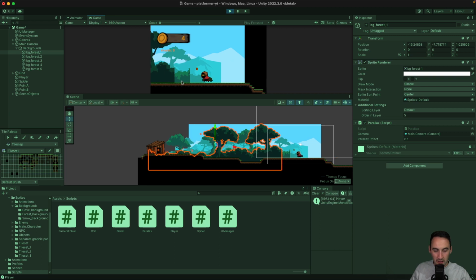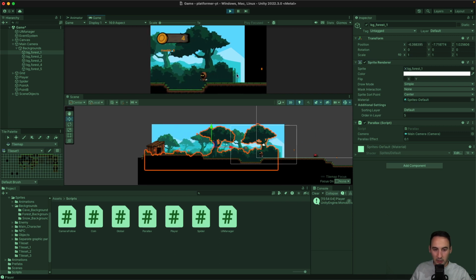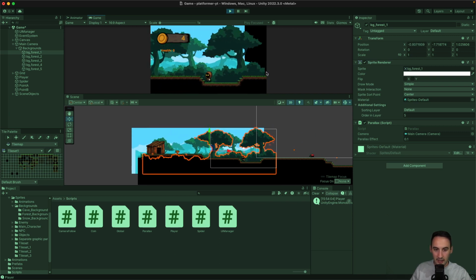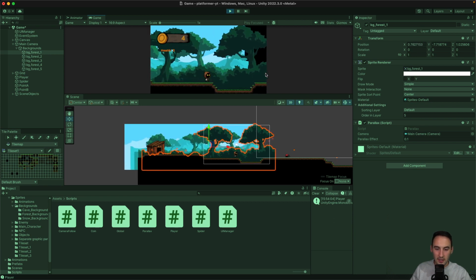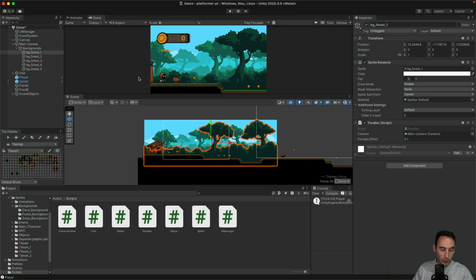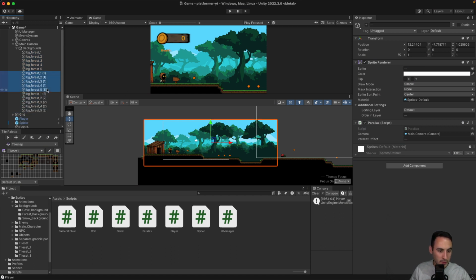So when the background actually reaches the side of the screen like that, we're going to want to reset it. We're going to want to put it back onto the other side. And to do that, we're going to need to duplicate them. So let's copy all of these, copy and paste them twice. Now to do this, let's put these ones on.